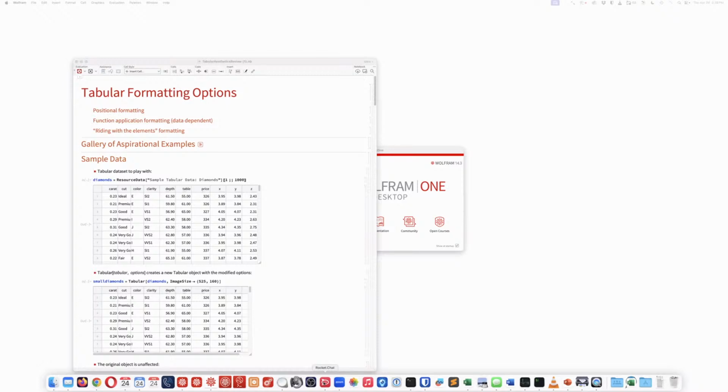Okay, hello everyone. We are continuing the Wolfram Language Design Review associated with formatting for Tabular. We had started this a couple of days ago. We are now continuing. All right. So, where had we got to previously?